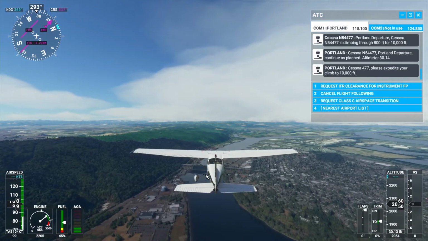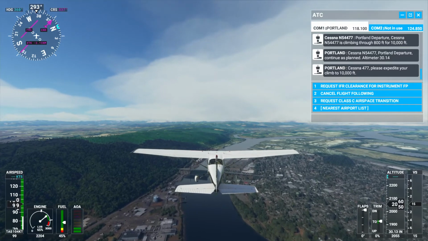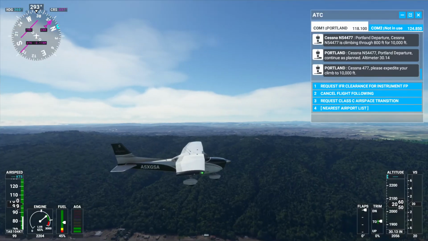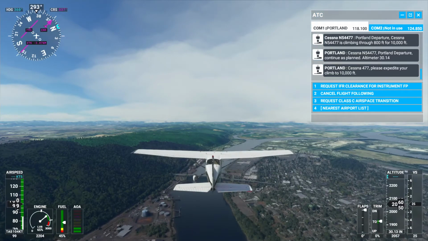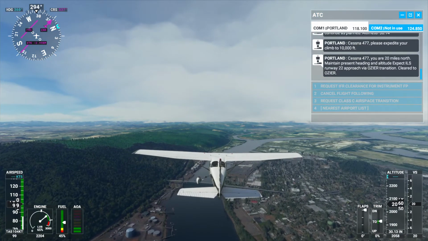So we are still just tootling around. Now, considering my computer specs, I'm really quite happy with how well it's performing.